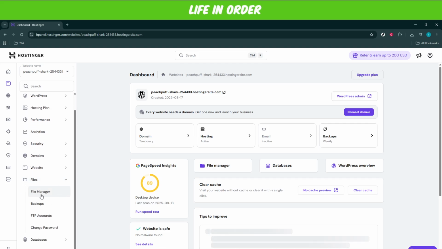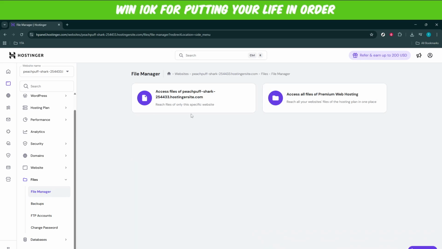The File Manager is precisely what it sounds like. It's a tool that allows you to manage all the files on your website. Think of it like your computer's file explorer, but for your website's data.